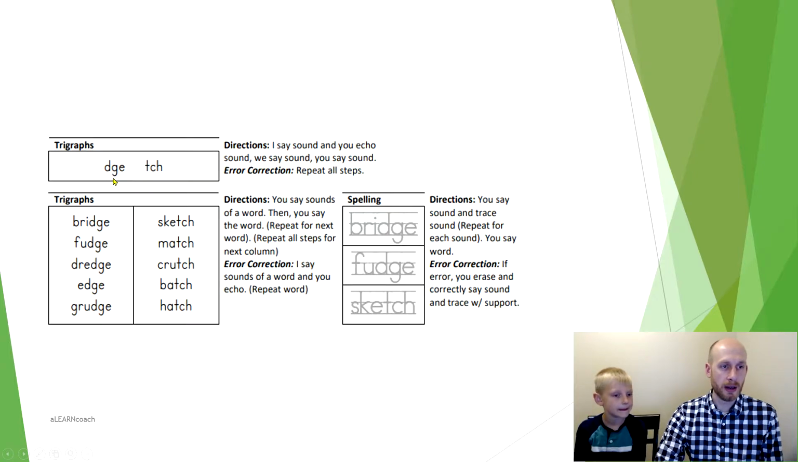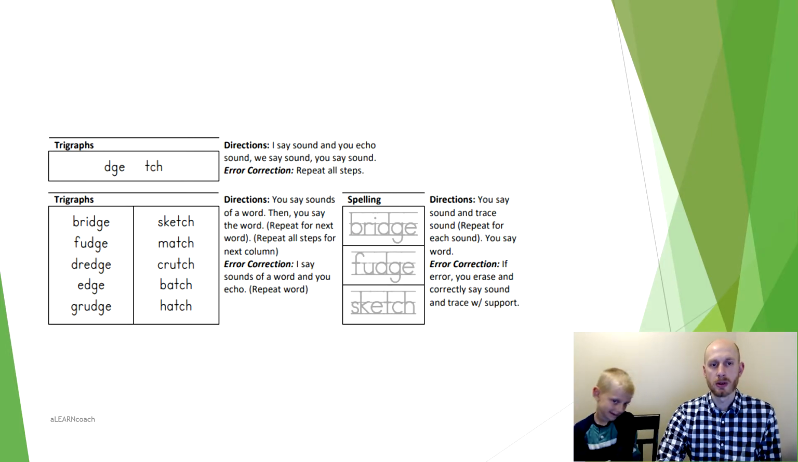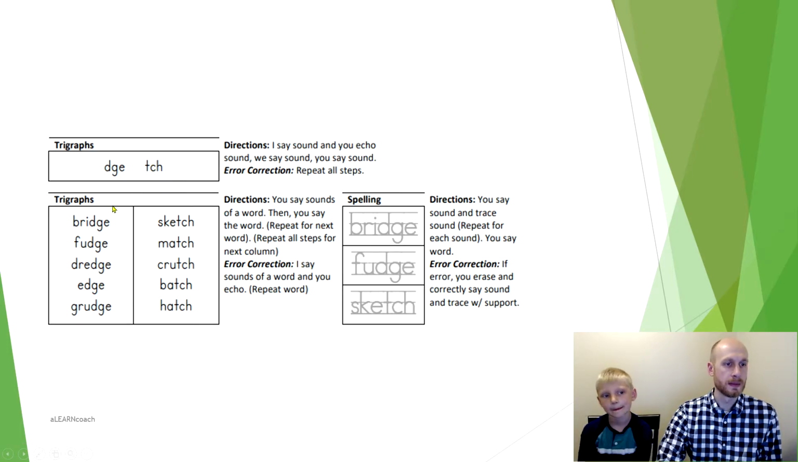And here we have our sound introduction. J. Great. So that was I say the sound, you say the sound with an echo, and then we say the sound, you say the sound. And you move on to the second sound. Sometimes there will be additional sounds. Now down here, you say the sounds of the word, and then you say the word.